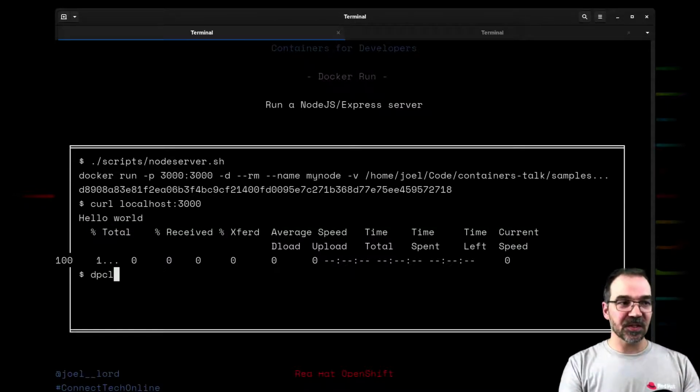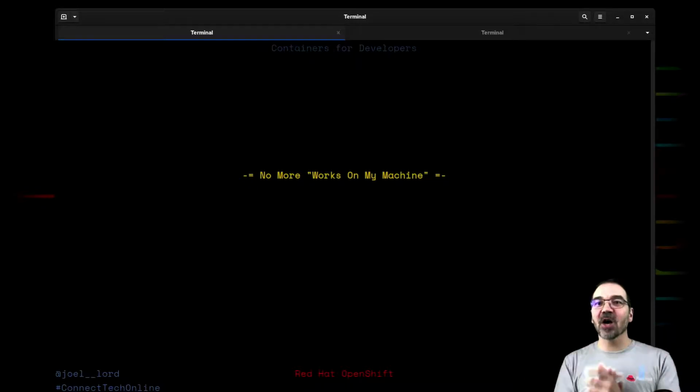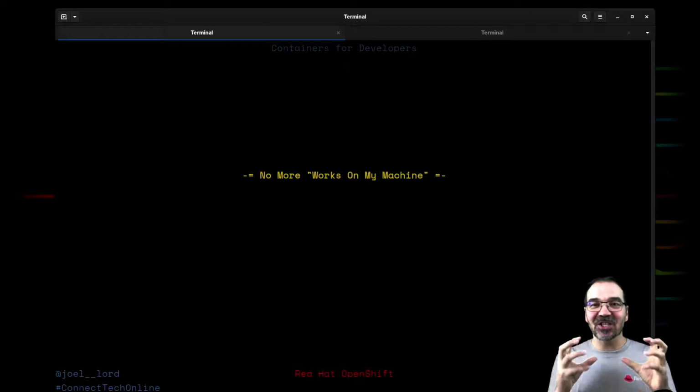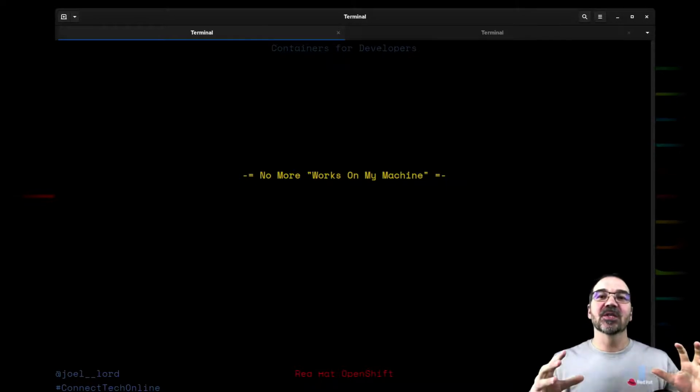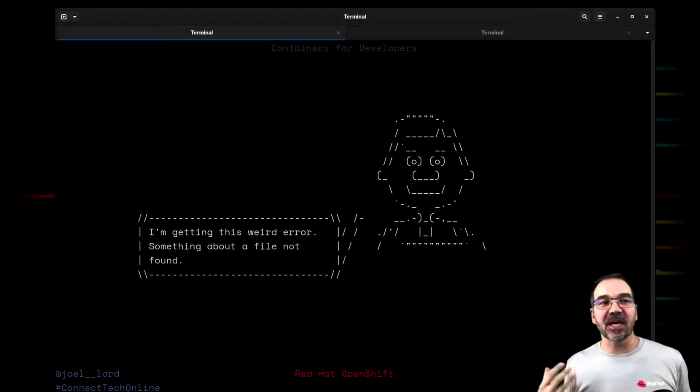Good, I'll just stop this container from running. So docker stop my node. We don't need this anymore. And it's gone. So no more "works on my machine." We finally solved this problem. So now you actually ship your whole environment. So there's no more issues with somebody potentially running a conflicting version or any of those problems.